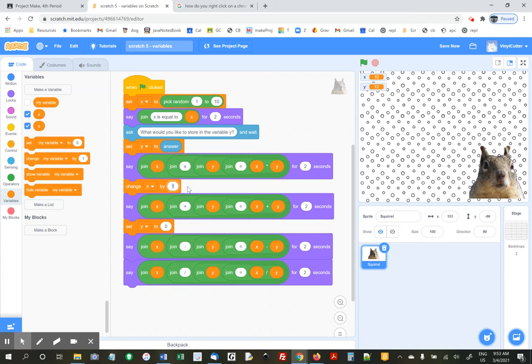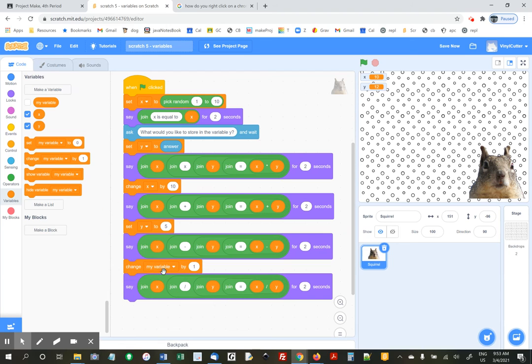I'm going to change X by 10. And I'm going to change Y by 10. No, by 5. And then finally, we're going to change X by Y, which is just taking it to the next level. Change X by, and you got to drag over a little Y block, put it right here. So that's just going to make it just nuts. So let's see what happens.